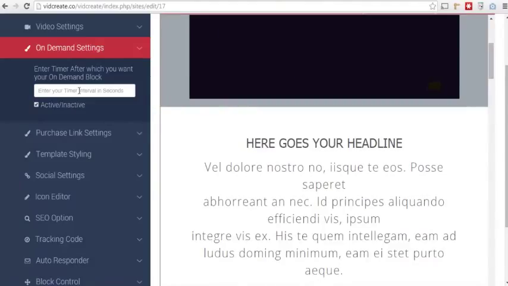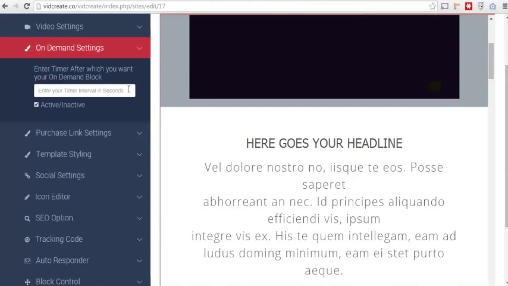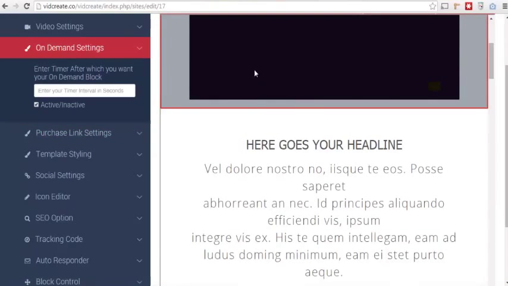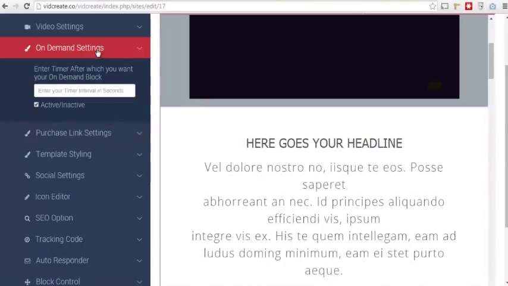What will happen here is whenever your visitor visits and runs this video, and if you have set this time to 10 seconds, this block will be disappeared till the time your video reaches 10 seconds, and as soon as it reaches the 10 seconds mark, this block will suddenly appear. So this is really powerful. If you want to have your buy now button at a particular point of time in the video, then you can do this with the help of on-demand settings.